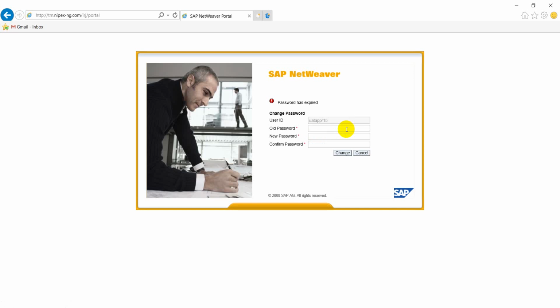Enter the initial password provided as the old password. In this case, our initial password provided is go live at 123. Create a new password and enter it into the new password field. Enter the same password in the repeat or confirm new password field.